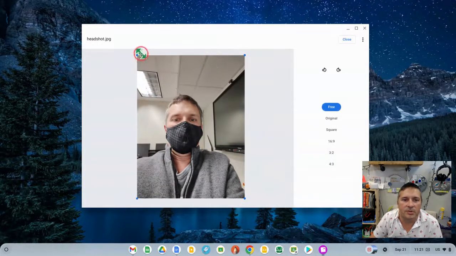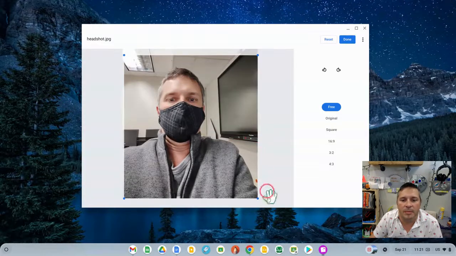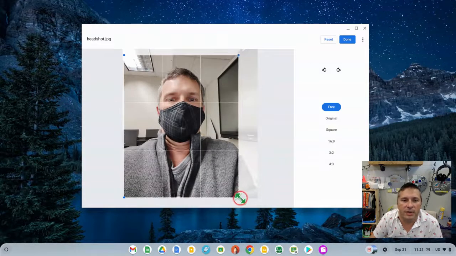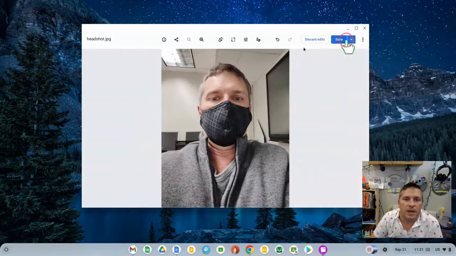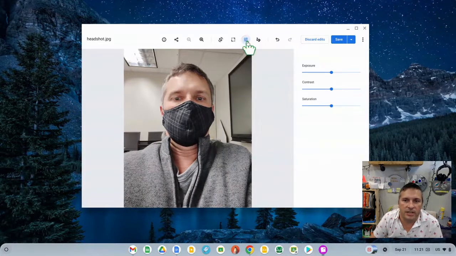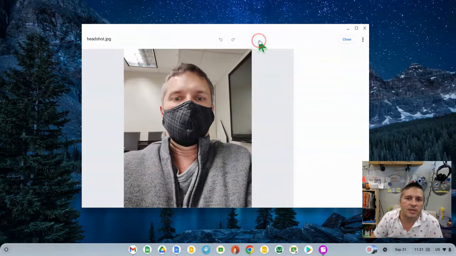So if we want to crop this, we can just move it down and get rid of some of the top. We can also move it in and get rid of a little bit of the side if we want. So we're done, and you can crop to proportions, ratios, you can rotate. You also have the ability to adjust the brightness, contrast, saturation, etc. But the really cool one is the draw tool.